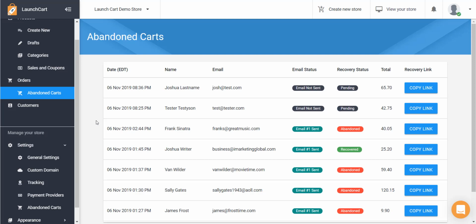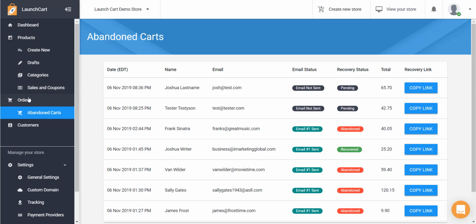It's available in your Launchcart account right now, and it's called Abandoned Carts. So if you scroll down to the orders section and then click on Abandoned Carts, you'll see a screen similar to mine. You may or may not have data yet, but what we just rolled out is a new feature that will allow you to capture sales from people who abandon your site and don't order.